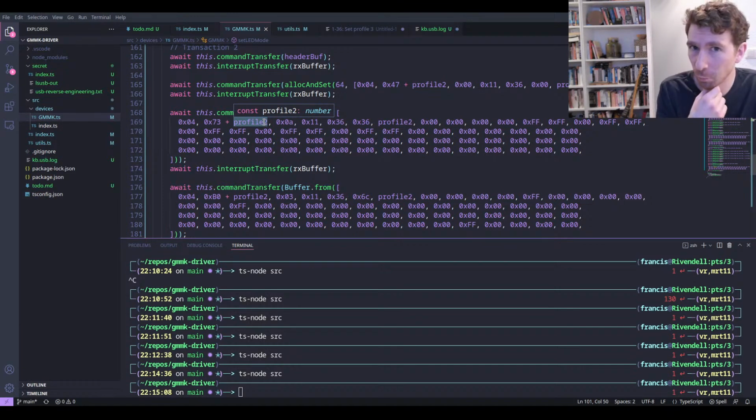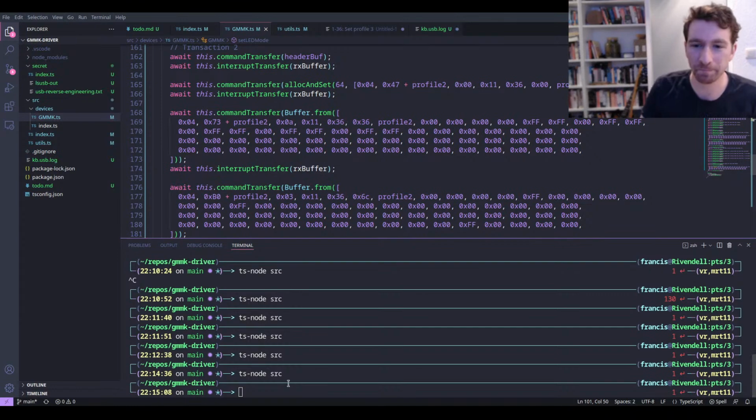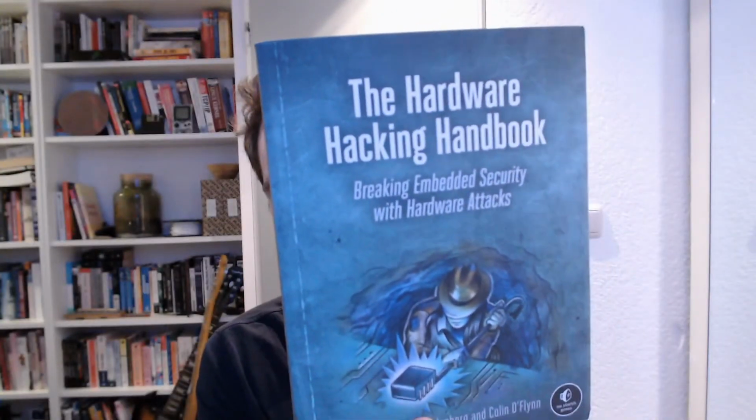Even if the firmware was locked, I actually got a really nice book recently. I just changed jobs, and my old colleagues gave me some really nice leaving presents from work. And one of the things that they got me was this book called The Hardware Hacking Handbook by Colin O'Flynn and Jasper van Woudenberg.